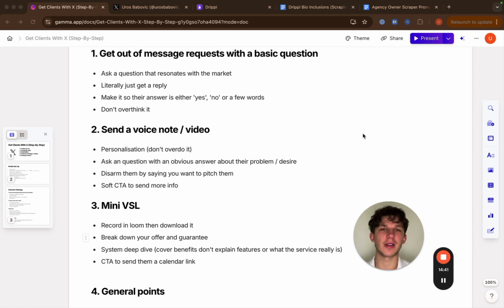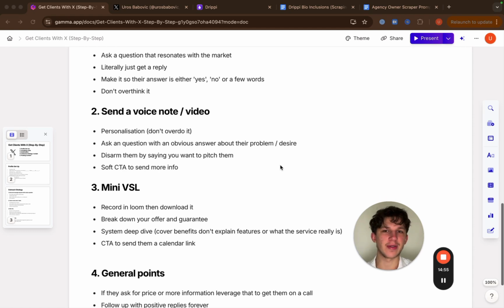So if I'm the agency, I'm just asking, are you looking for some new strategies to get clients? Very basic. You want to tell them that you want to pitch them, and then ask for permission to send over more info, which I'm going to cover in a sec. So it's just a soft CTA to send more info. Don't ask for a call, don't ask for anything like that.